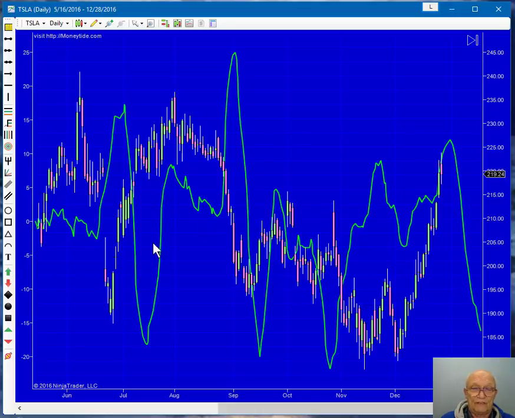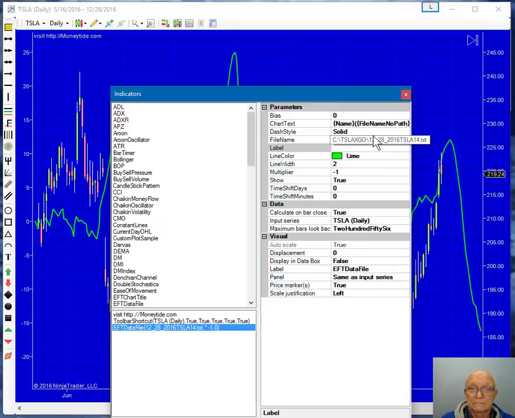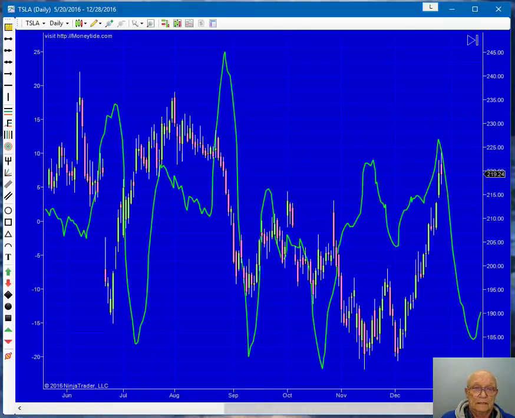So you can play all kinds of games here. You can say, well, gee, that looks like maybe it should be shifted left by a certain number of days. So if I go in here to data file, shift in days, let me enter -5. Okay, nice catch of this down move, that low, not so good in here. Anyways, you get the idea.